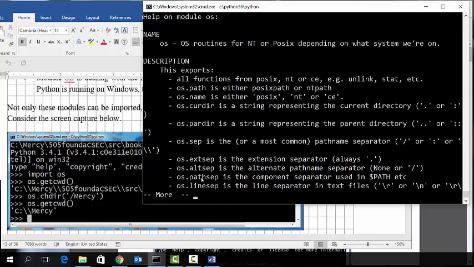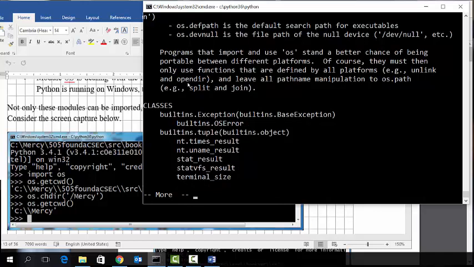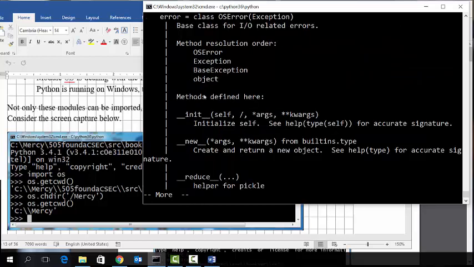So the os routine has functions. os.path, os.name, os.curdir, pardir, os.sep is a path separator, os.extsep is an extension separator, altsep. So many useful functions are already developed, right? You simply use them.